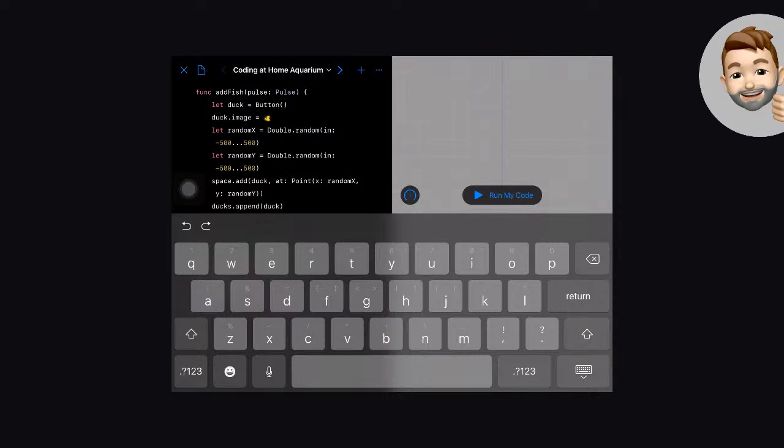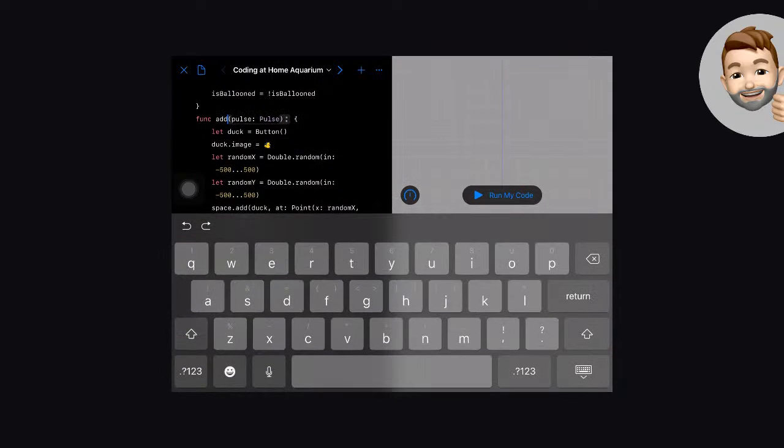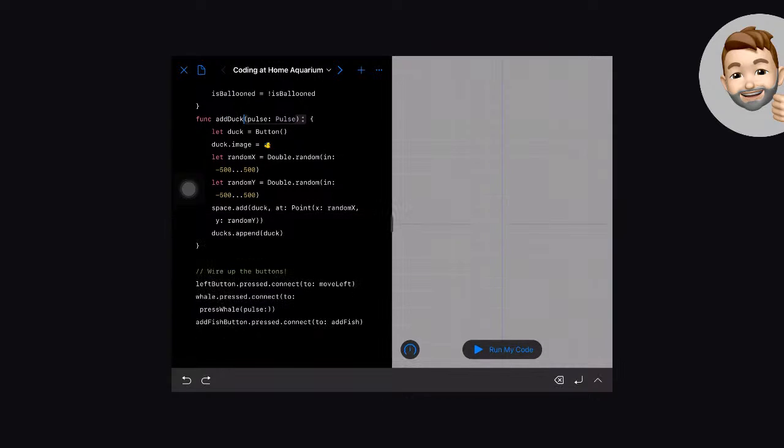This is a really nice feature of Swift Playgrounds that you should definitely take advantage of when you're rearranging your code to make a bit more sense to yourself. And I'm also going to rename add fish. Oops. So we're going to just delete that. We're going to say add duck. Now, I didn't use a rename button because I didn't have that option.